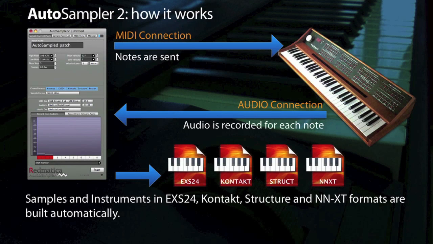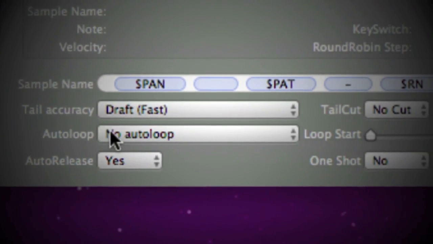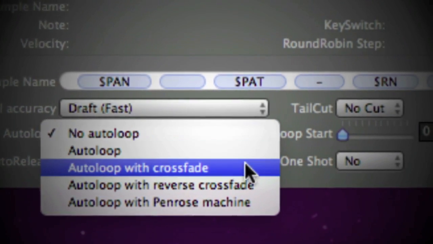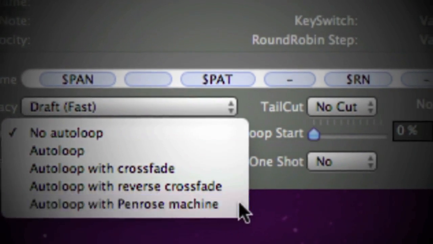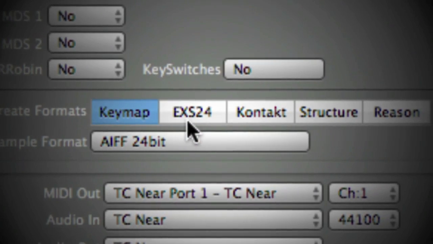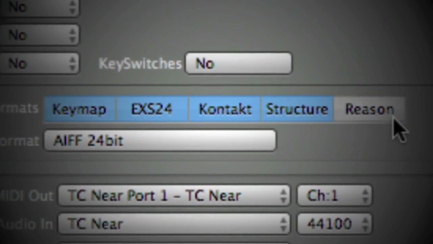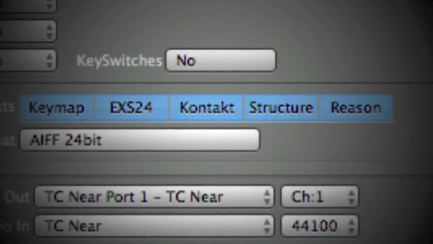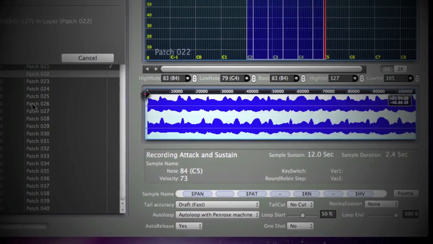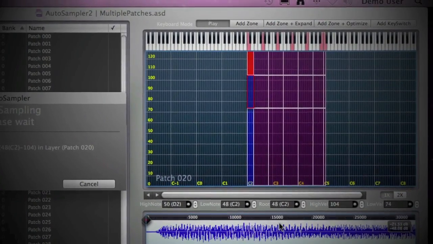In designing version 2, we wanted to expand on the concept and add a set of new powerful features such as DSP auto-looping, and then open AutoSampler to all the most important formats. This means the XS24 for Logic, MainStage, GarageBand, Kontakt from Native Instruments, DigiDesign Structure for Pro Tools, and the NN-XT Sampler for Reason. And that's not all, as we also wanted to create the simplest and most elegant user interface we could think of. So let's see what we've done, starting from the user interface.